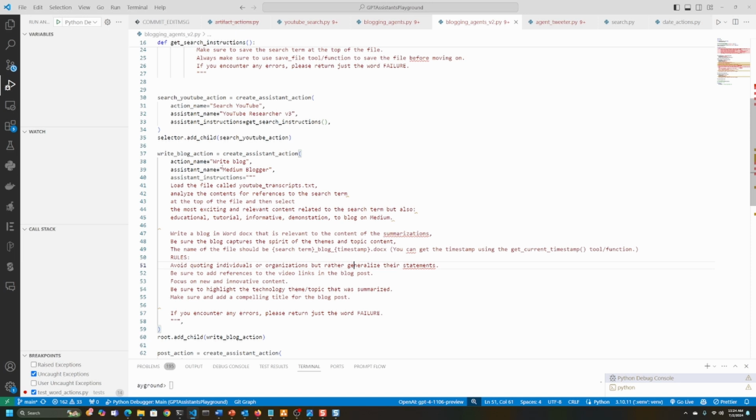This assistant, the medium blogger, has a whole bunch of instructions on what type of blog it's supposed to write, the format of that, and all that. We'll get into that in a second. It uses its own instructions on how to write and generate the blog. It writes and generates a blog to a Word document file, and then ultimately, if I wanted to post the blog, I would just copy and paste from the Word document.